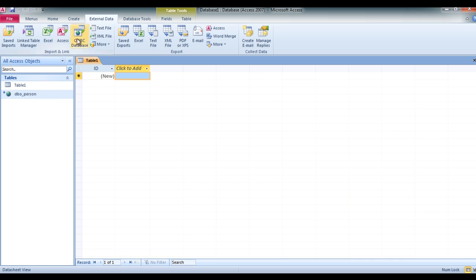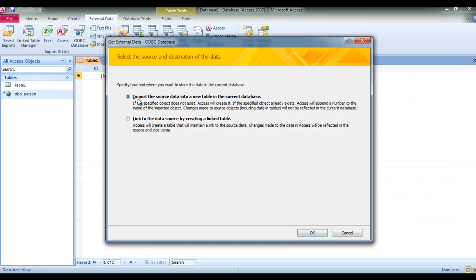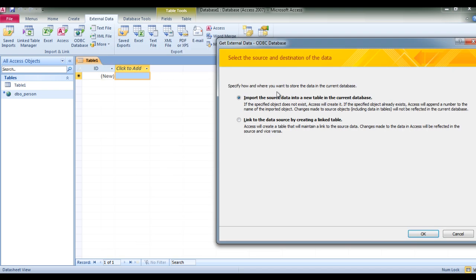Now I want to go back to the ODBC database tab. This here is import source data into a new table in the current database. If we had selected that, Microsoft Access would have created a copy of the SQL database in the Microsoft Access application. However, we selected link to data source. What this does is allow us to populate the table, and it also reflects those changes in real time in the SQL Server database.